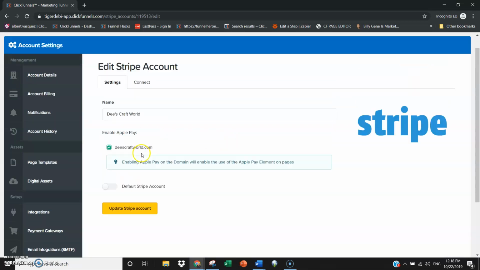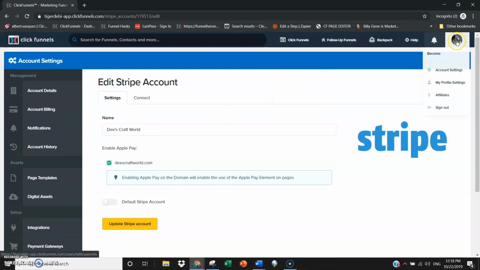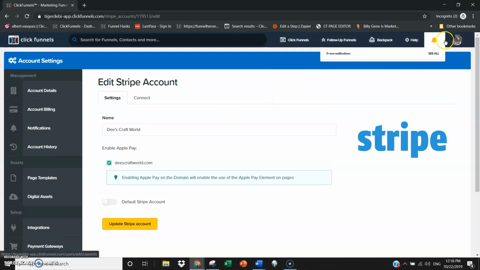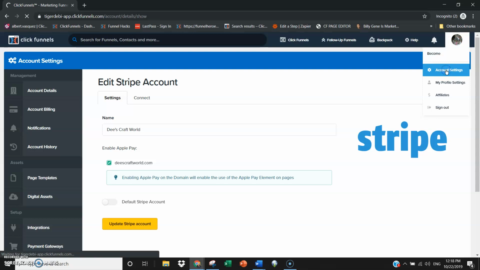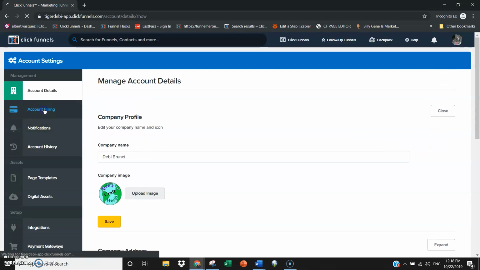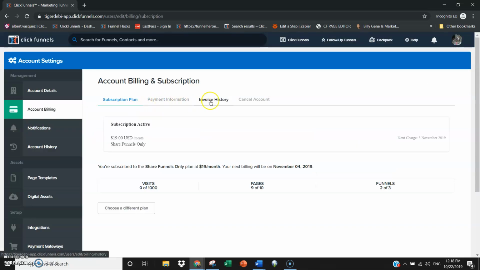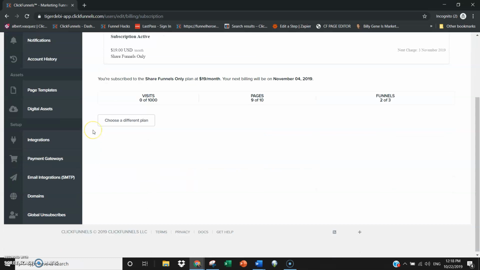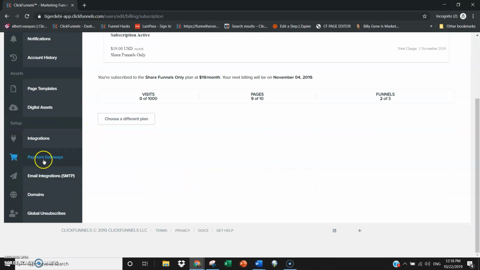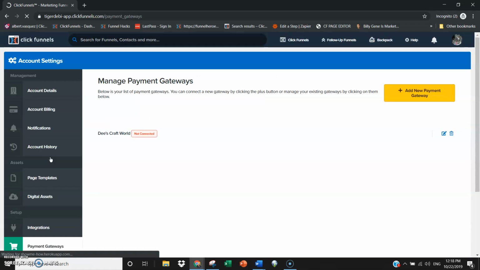Let me see something real quick here. Yeah, so I think you have the $97 account, I think here. Let's see here. Account billing. What is your subscription? Okay, so you're in a share funnel plan. Okay, so you can only have one payment gateway. All right, so you can't have both. And right now you currently have Stripe.